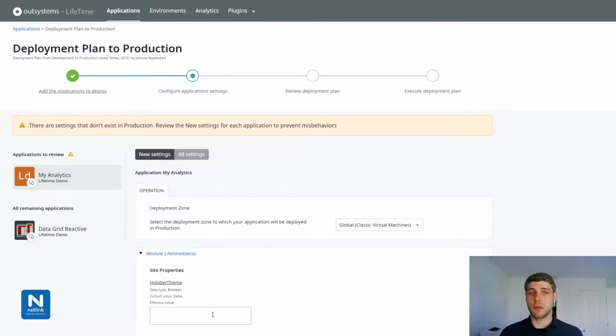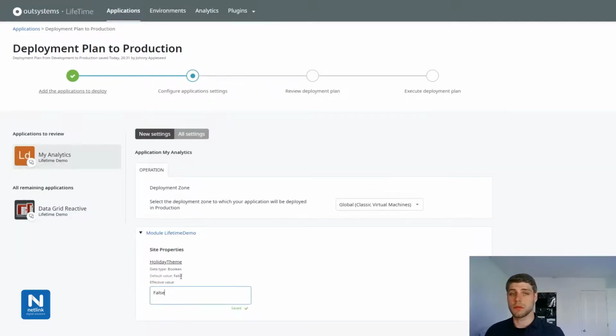We do have a site property that needs to have an effective value set in production, and it is the holiday theme of a data type of Boolean. So I'm just going to set this to false. As we can see, the default value is false here as well. And then I'm going to continue.